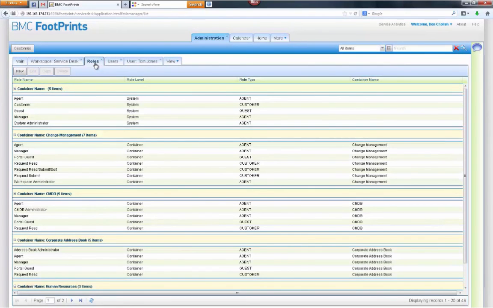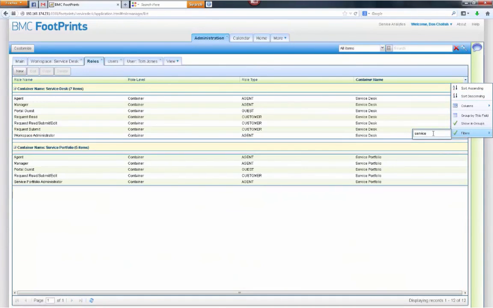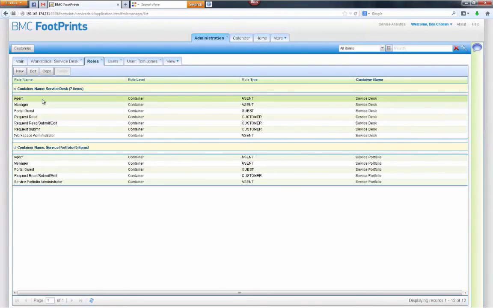Now let's go back to roles and make sure that that role has permission to actually do something in that container. So since this roles page lists every single role from every single container, because I'm a system admin and have access to everything, it could get quite cumbersome. We give you an easy way to navigate and narrow down what you're looking at though. You have the ability to filter on any one of these columns. So I just typed in the word service here, and it's only showing me roles that belong to containers that have the word service. So in my case, the ones in the service desk, and we happen to have something else called service portfolio. So I added that user with the agent role in the service desk.